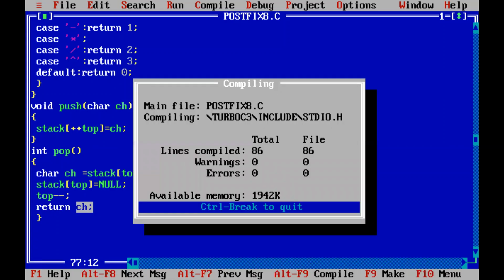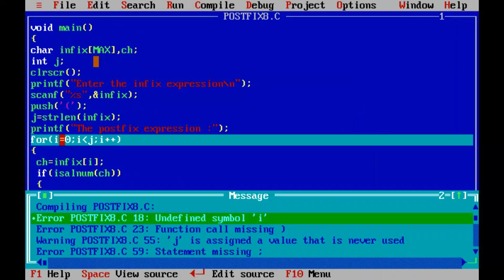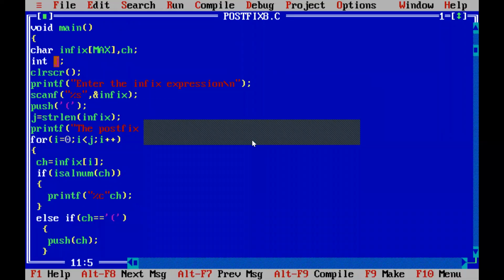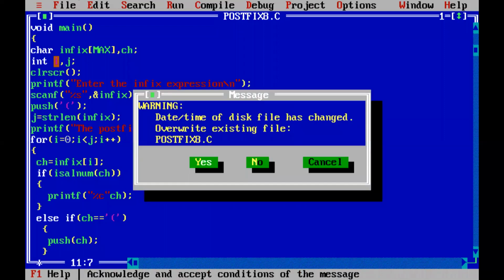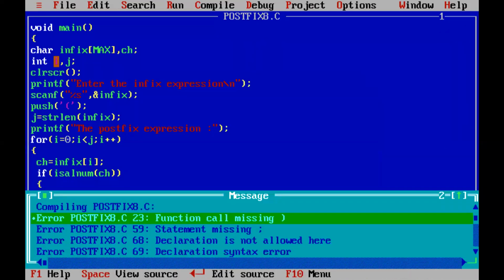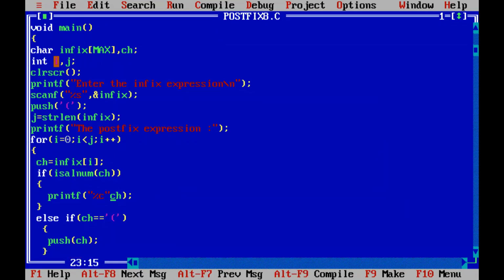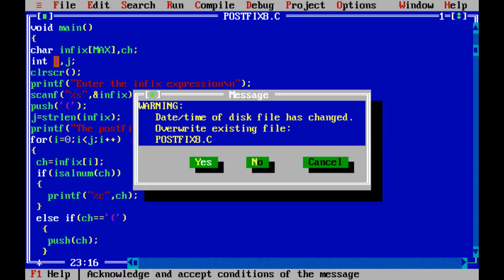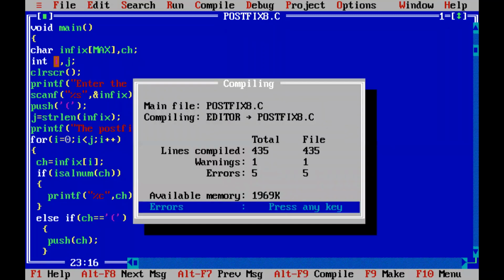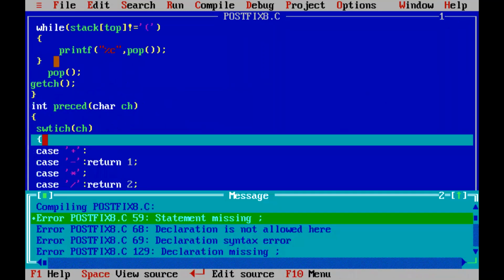I don't know which errors will be there. Okay, 7 errors. Undefined symbol I, right? So we have to define the symbol I. Now, function call missing bracket. I didn't put in one comma, it is missing. Make the corrections. I know you people will not be listening to anything. Switch case, statement missing semicolon.